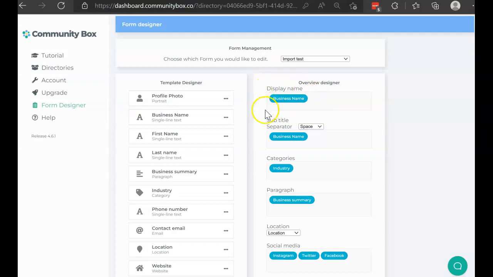So whatever fields you choose to add to the display name here, for example, you could, instead of business name, you might have first name or last name, or both. Whatever fields you select here, data for those fields must exist in the spreadsheet that you're importing at a minimum. You don't have to have data for all the fields in the spreadsheet, but at a minimum you need to have data for the fields in the display name.